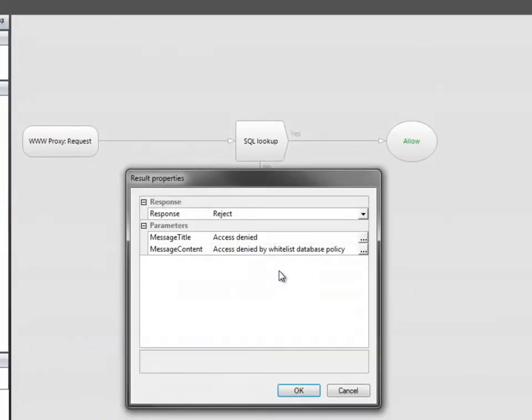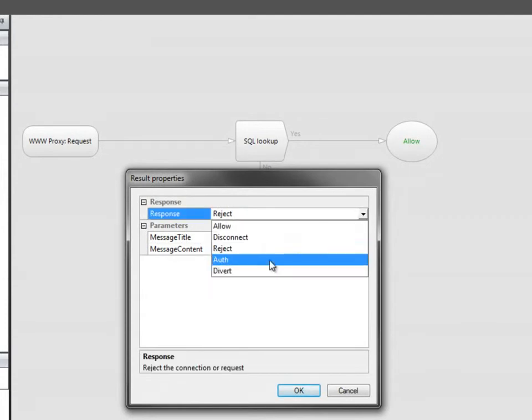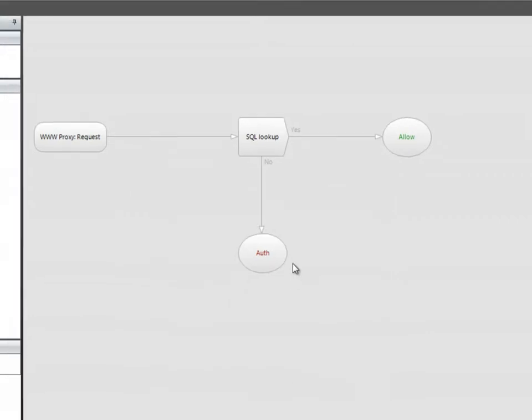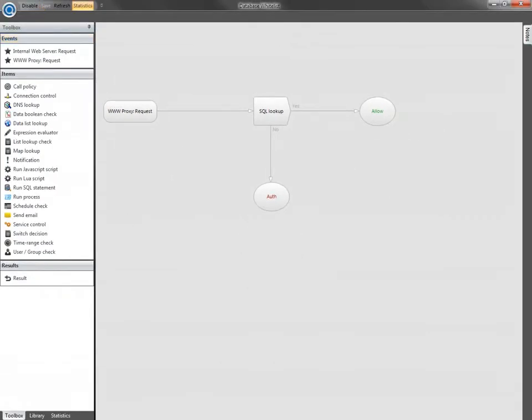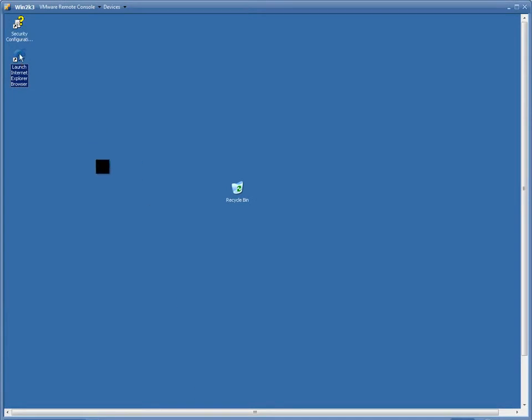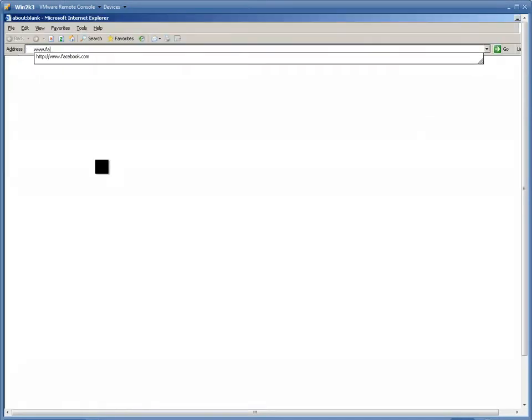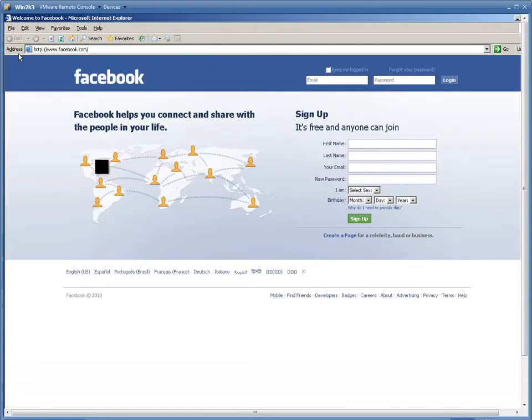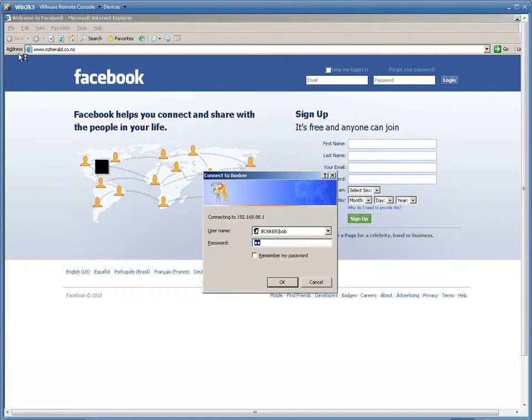Instead of a rejection on a request, we can prompt for authentication. This gives the user the chance to enter their username to see if they have access to the site. So we'll save that policy and watch as Bob tries to access Facebook again. We can see that he's prompted to authenticate, and once he's entered his credentials, he has access. However, if he tries to visit a site that's not on the whitelist, he'll be prompted to authenticate again.